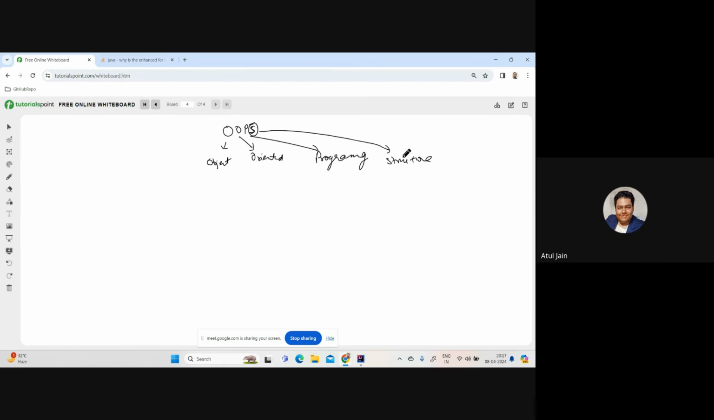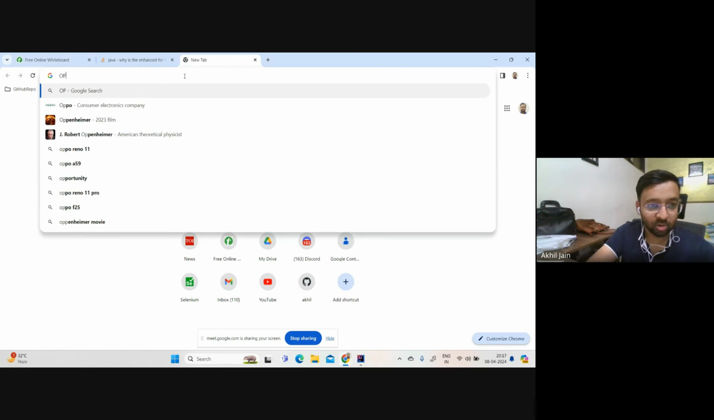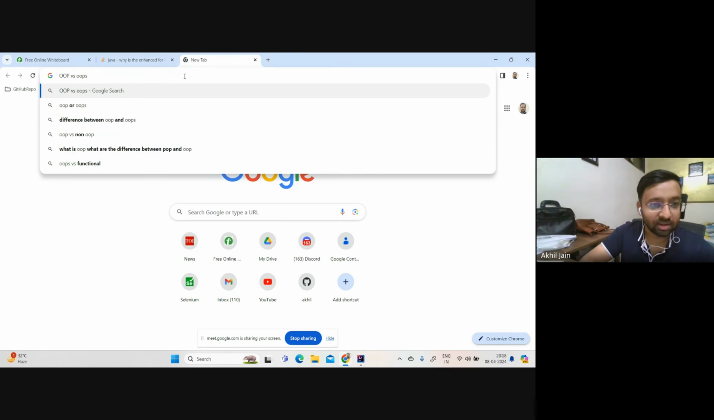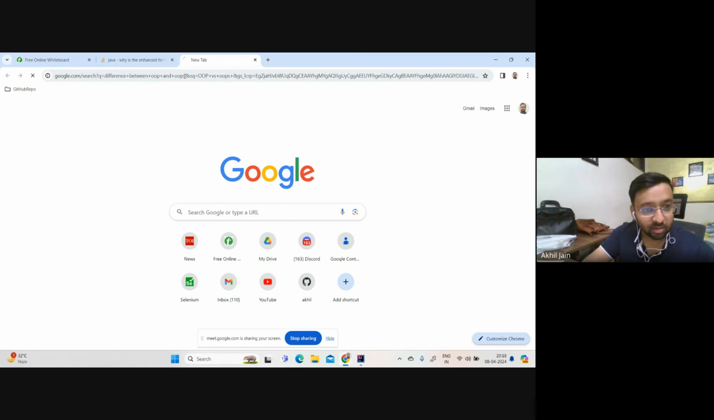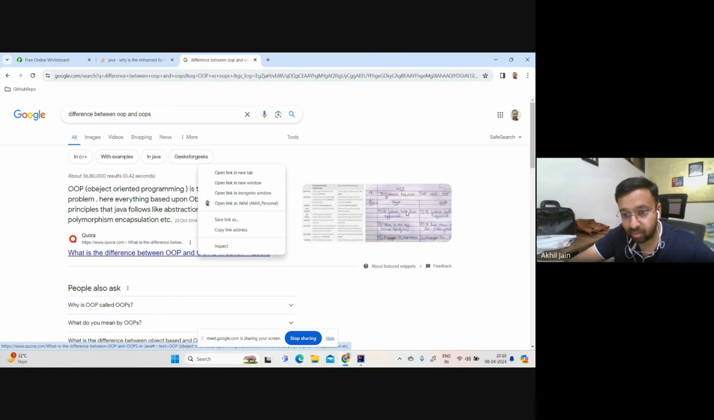We have been in the habit of calling it OOPS always. Let me also check, I've never pondered on this question. Is it called OOPS or OOP? Difference between OOP and OOPS. OOP says object-oriented programming is a technique for solving problems, where everything is based upon objects. OOPS has some principles that Java follows, like abstraction. I think this is OOP and POP.